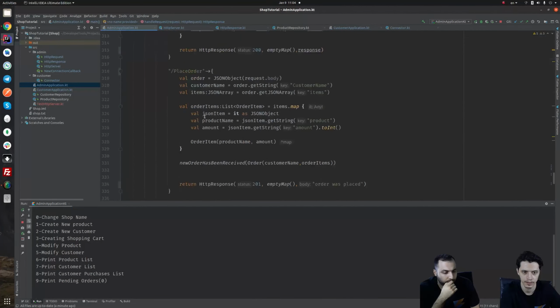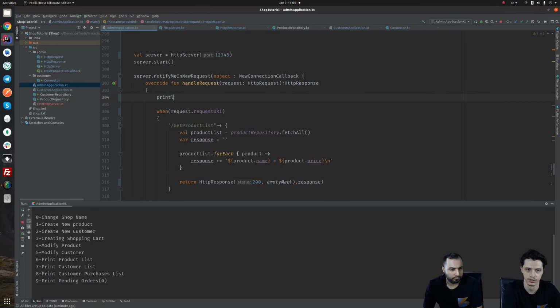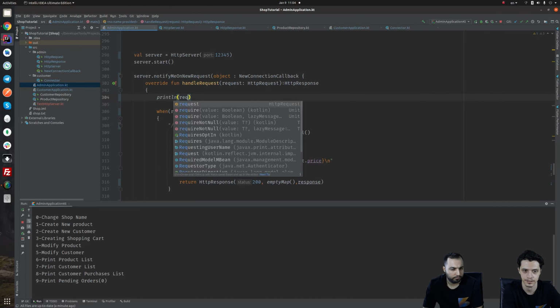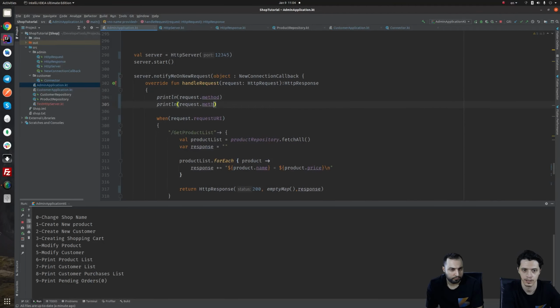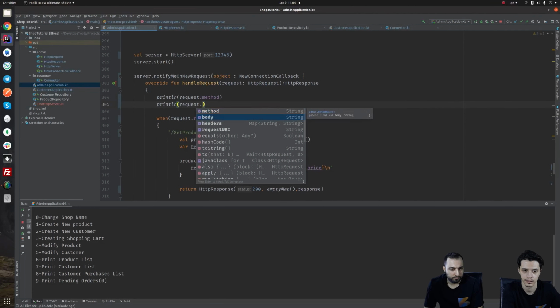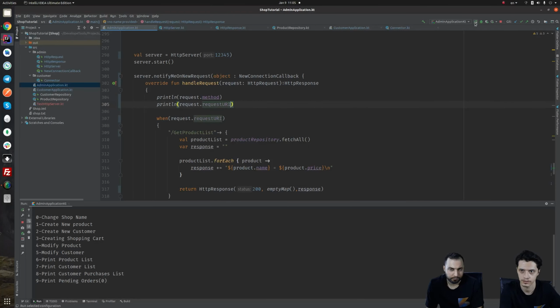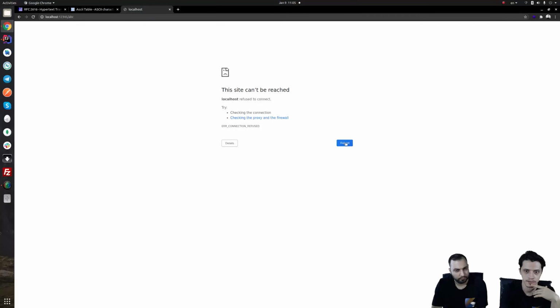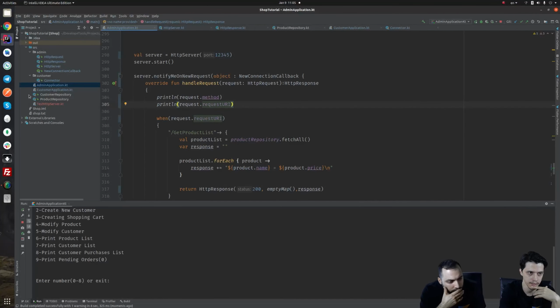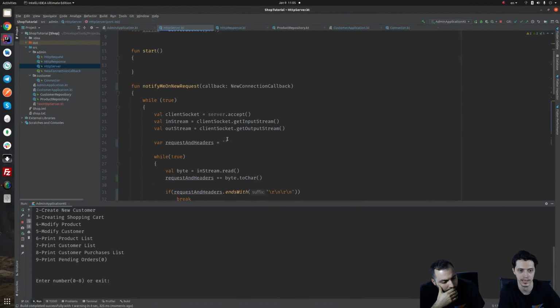12345, and let's print it and see if it is coming here actually. Println request.method and request URI. Maybe we have some error in the HTTP server because we've not tested it yet. This is the first time we are testing. So let's request again. We are not seeing anything. This means that we have some error in the HTTP server.